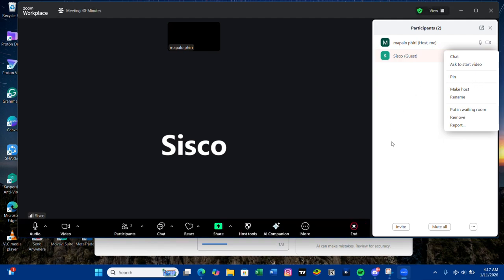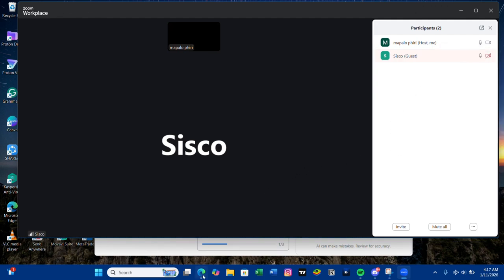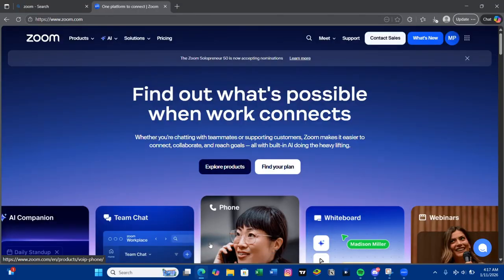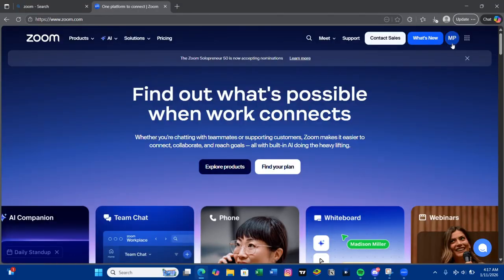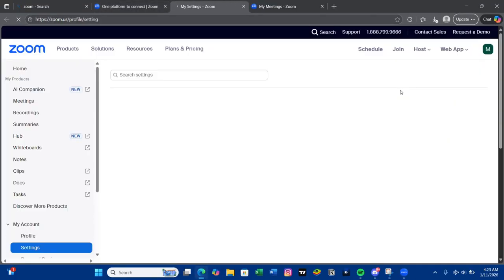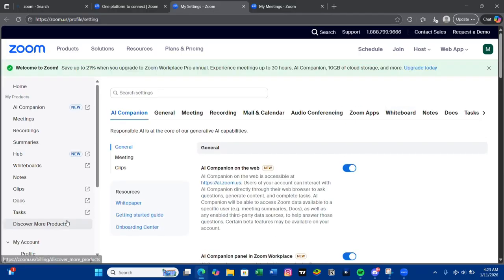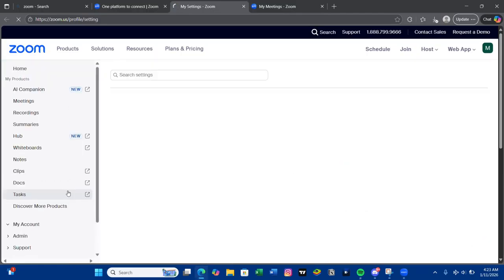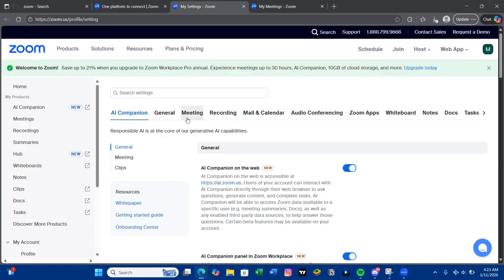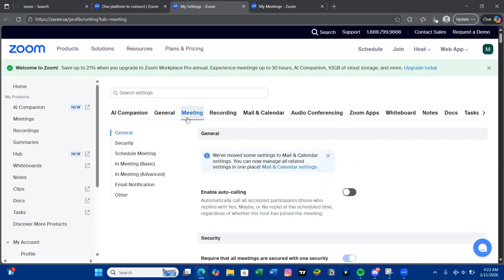So if you don't see the option, you can also try checking the Zoom settings online. So simply go to zoom.us, then go to settings, then meeting, and make sure that co-host is enabled.